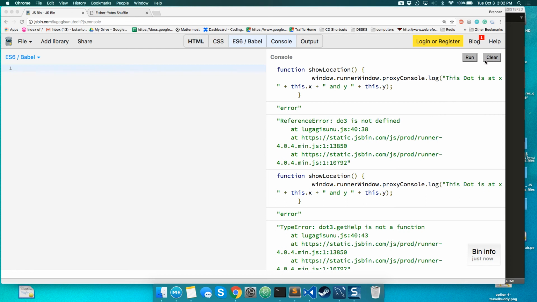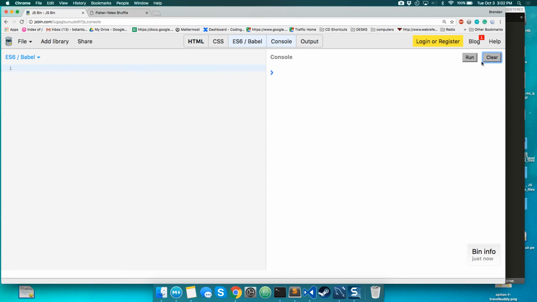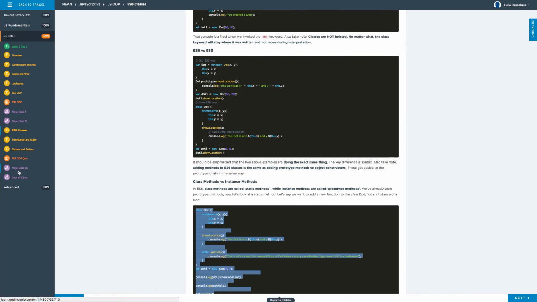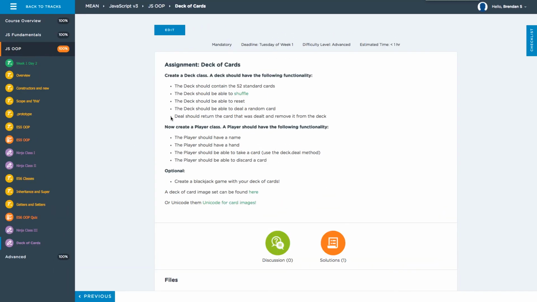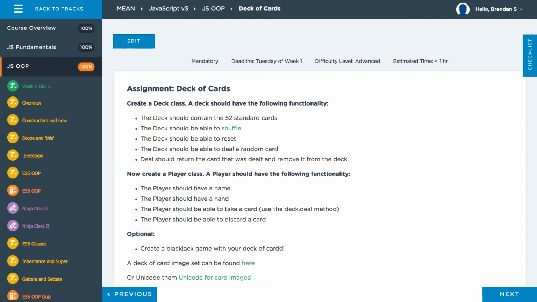Alright, so what I'm going to do is build out that deck of cards assignment really quickly. I just want to jump back into it so we can look at the requirements of the assignment, just so we know what it is we're building. I need to build a deck class and a player class. A deck should contain 52 cards, a deck should shuffle, reset, deal a random card, and the deck should return the card that was dealt and remove it from the deck, right?